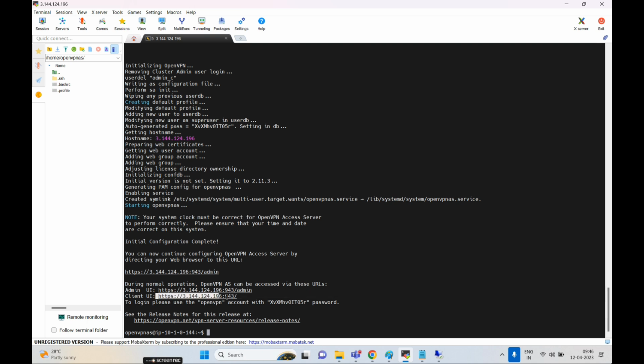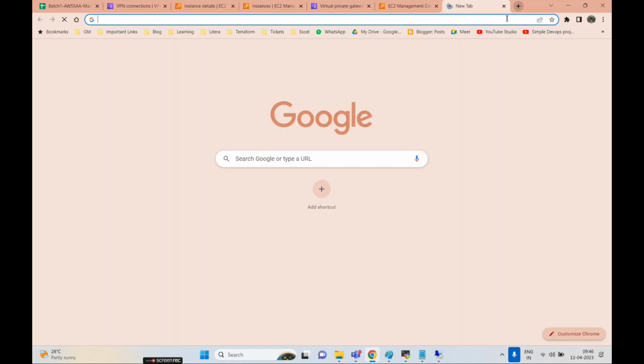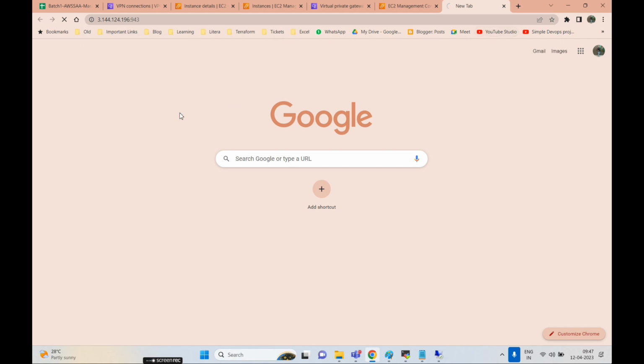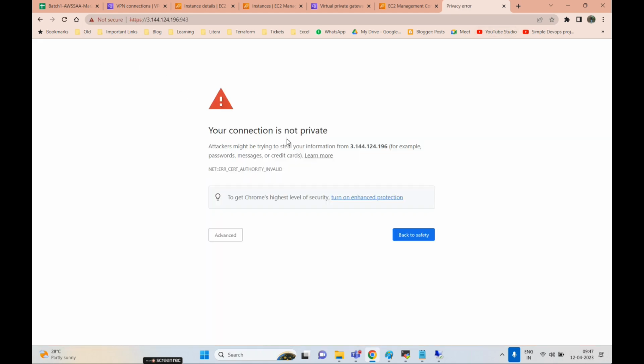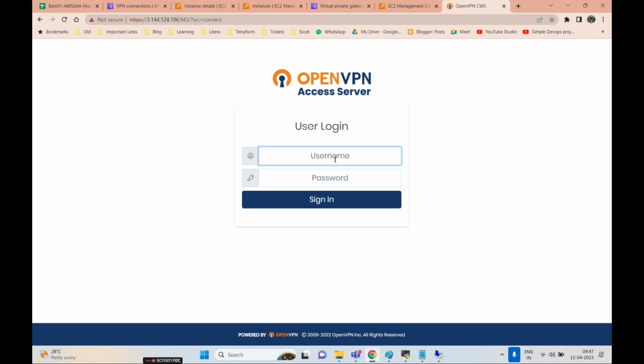Here just copy this URL and paste it into the browser. Okay, enter. It will say your connection is not private, so it's okay. I'll go advanced and proceed. Once you go here, it will prompt you for the username and password.